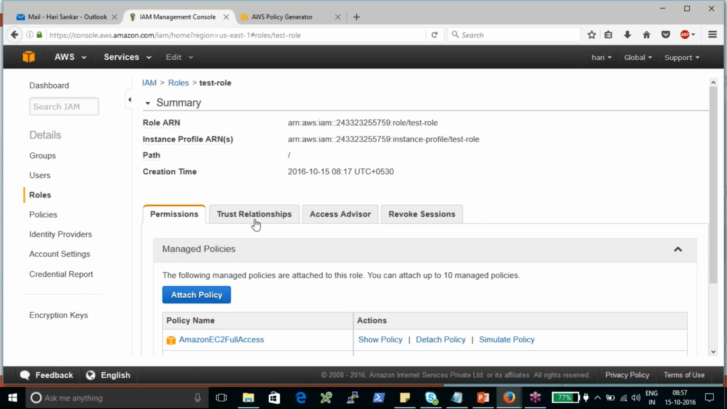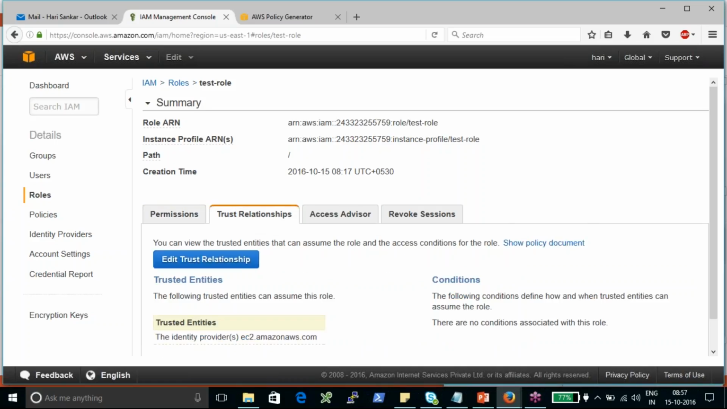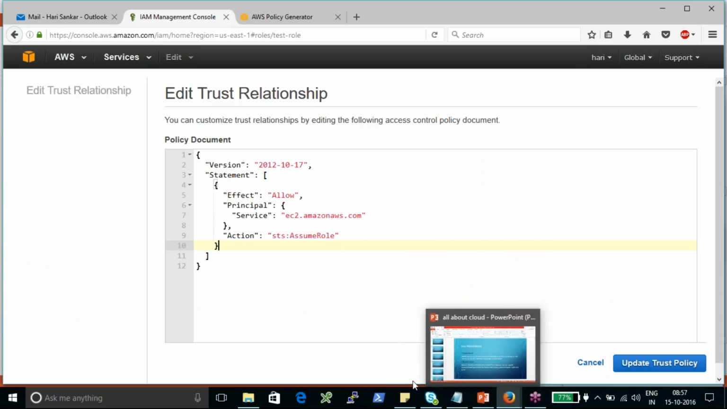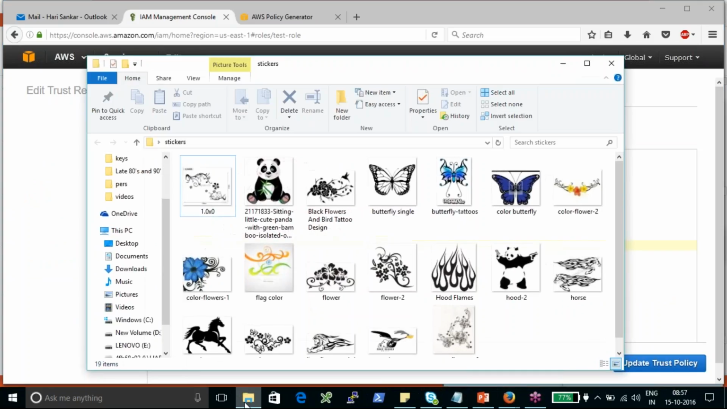Okay, and then the role will be associated to the user somehow. That's why, I'll show you how a role will work. See, here I have a test role, right? What I'm going to do is edit the trust relationship, and I'll see if I have any policies already.